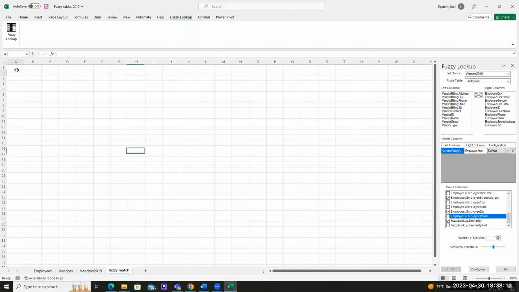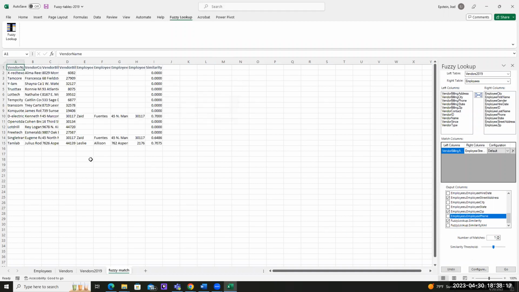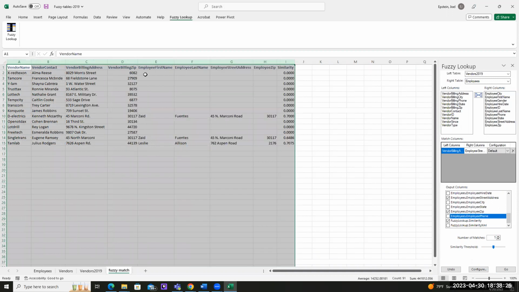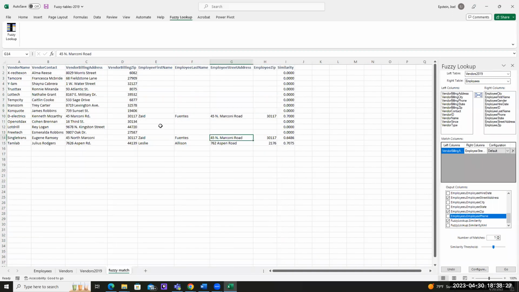We're going to click on A1 here, and then click on Go. There we go. We've gotten our matches, so now we're going to expand them out. Here we are. We can see these similarities of 0 we can ignore, but it does look like we have some similarity in these 3 records right here.